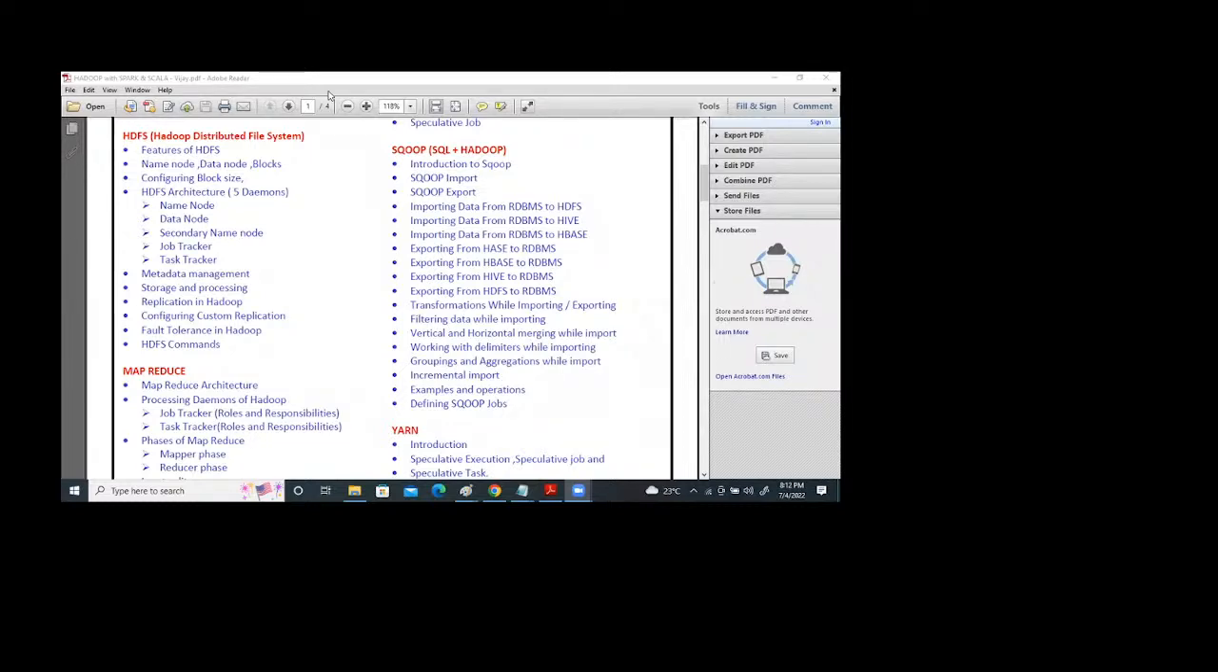Or if anybody wants to go parallelly, to decrease the time bound, you can go parallelly also. If anybody wants to go, tomorrow I'm going with Scala programming.